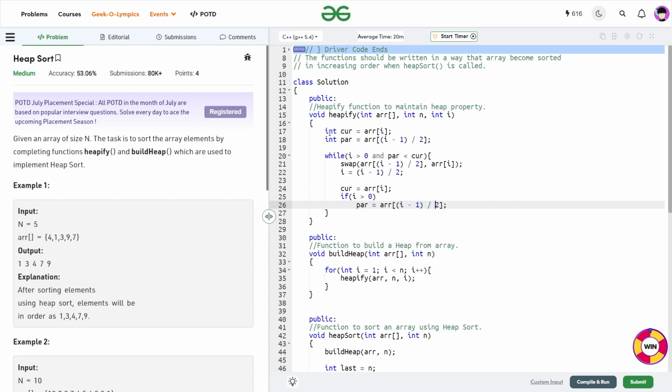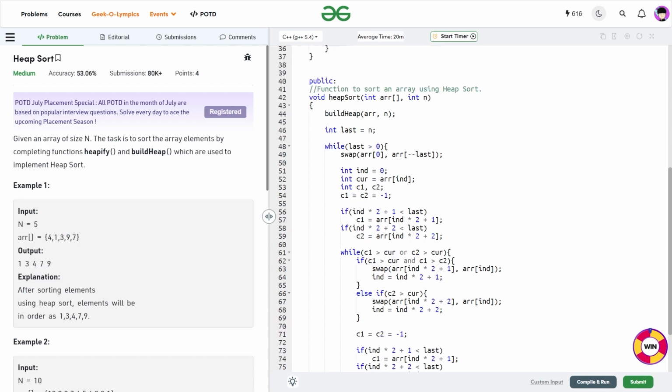Now after all of this is done, after I've built my heap, I'll set my last position as n. So in the last variable, I am storing the position that is not allowed. Initially, n will be out of bounds for the array, and since all the positions from 0 to n minus 1 are available, that is why position n will be not allowed.